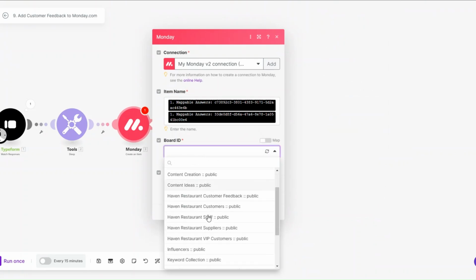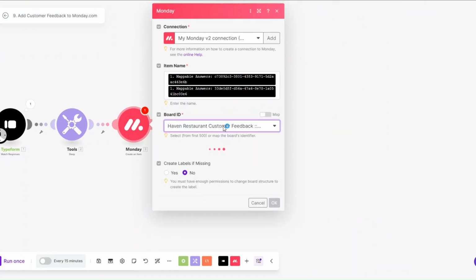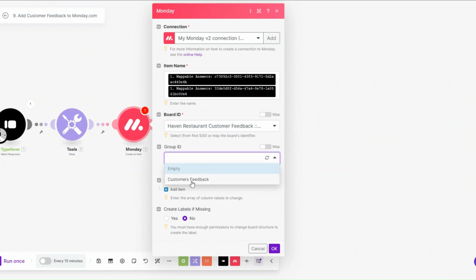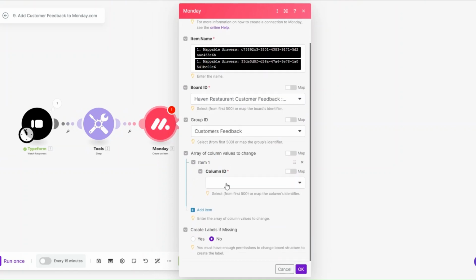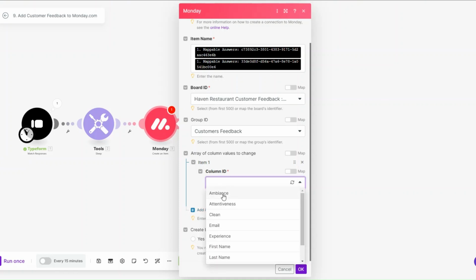For board ID, we're going to choose our Haven Restaurant Customer Feedback Board. Group ID, I'm going to choose Customer Feedback. And here, we're going to add values to the columns on Monday with the data that we captured from our Typeform. So here, I'm going to add a new item and choose a new column.